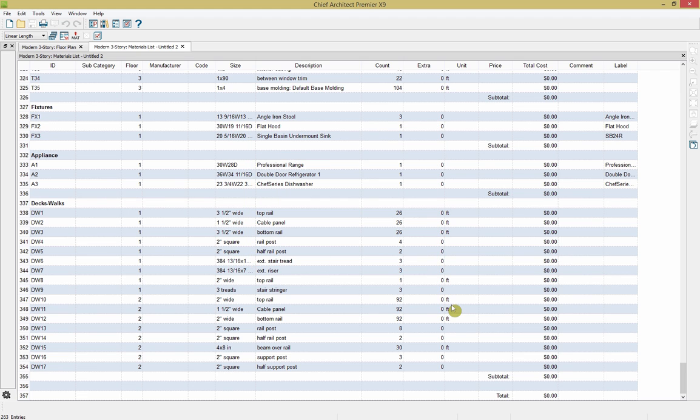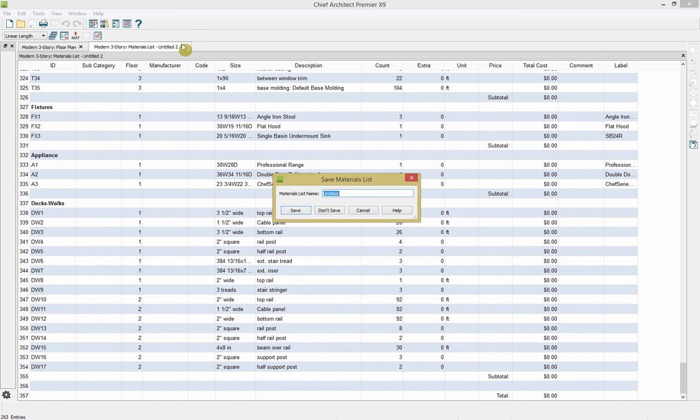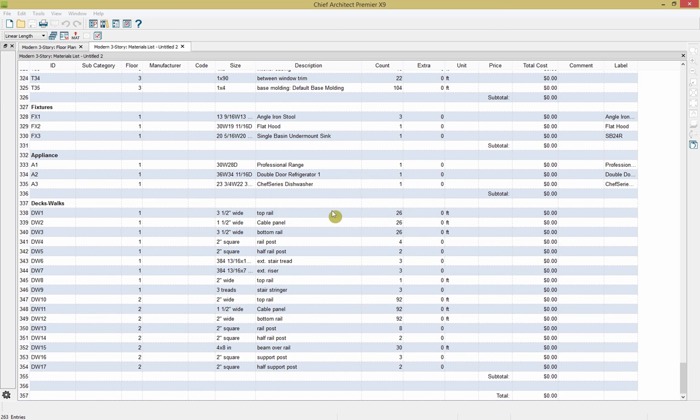You can also export this to Excel, CSV, and it also plugs into Buildertrend, so you can utilize it through that application as well. I'm not going to save that.